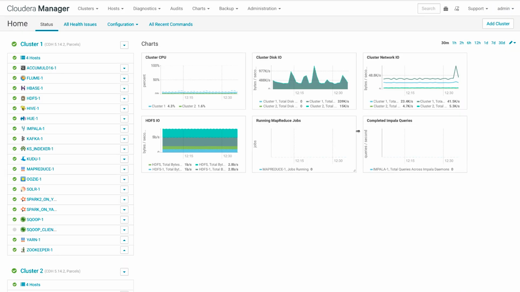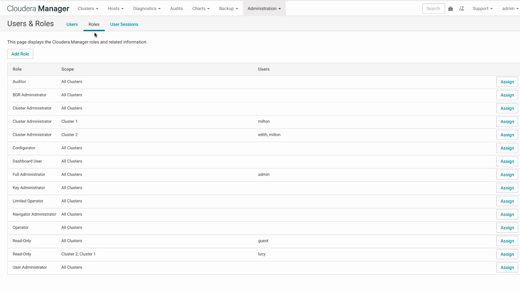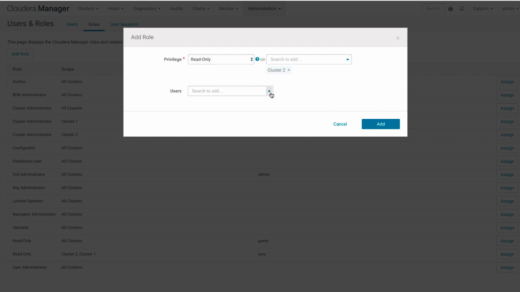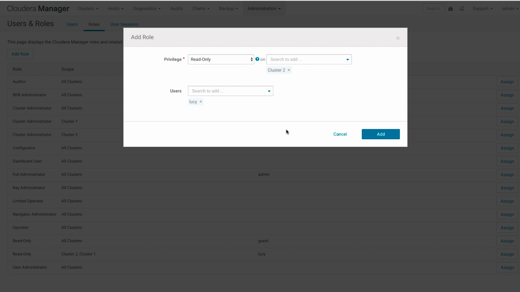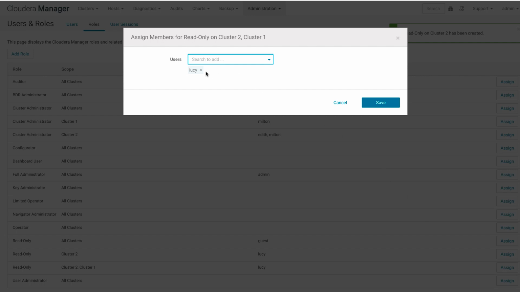Now, if we log back in with the admin account, we're going to go ahead and change Lucy's roles. On the Roles tab again, we're going to create a read-only role that only applies to Cluster 2 and assign that to Lucy. Then, from the list of roles, we're going to click on the Assign button for the read-only role for Cluster 1 and Cluster 2 and unassign that role from Lucy.